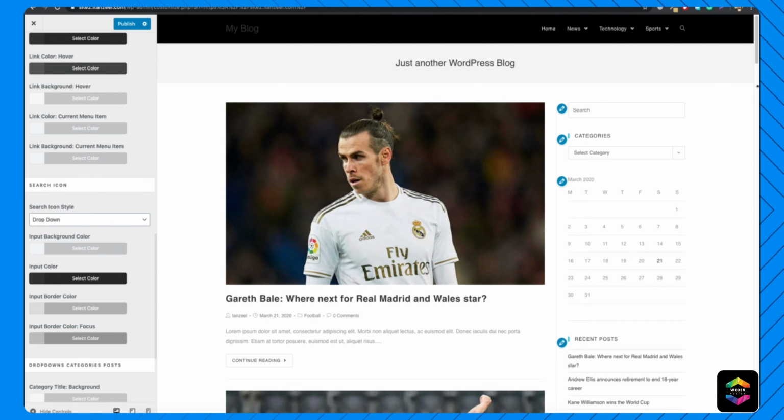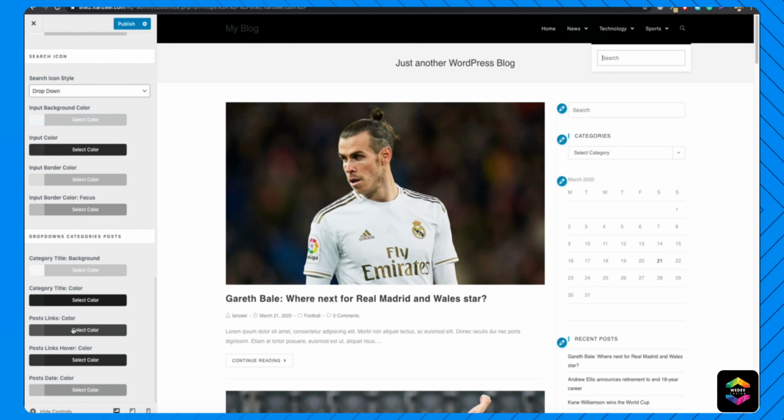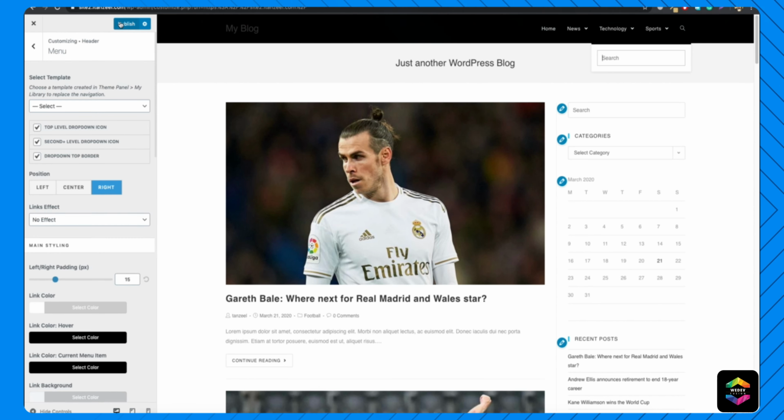And then we've got the search icon. So this is right here. So you don't have to change anything here. That's all. Now you are totally done. So what you have to do basically is to just go ahead and hit publish.